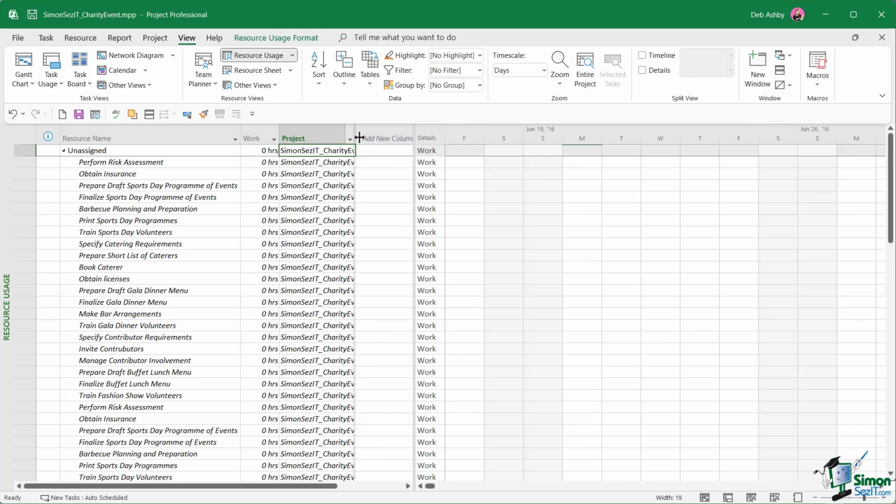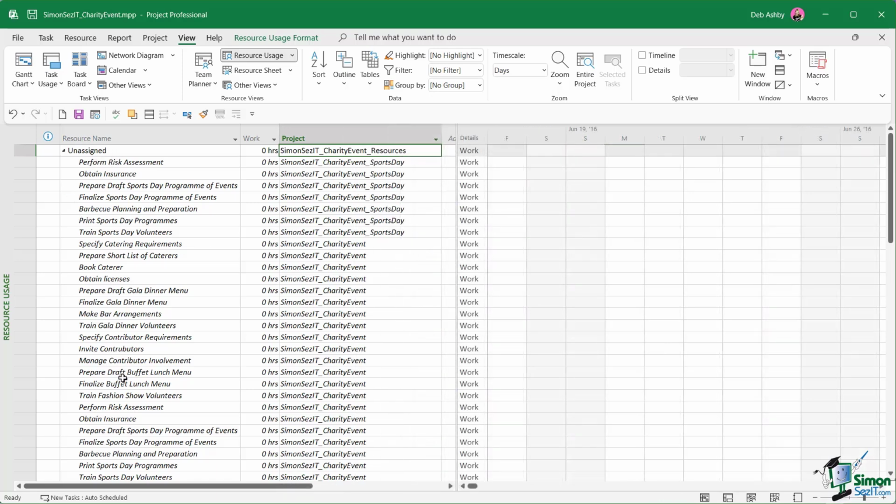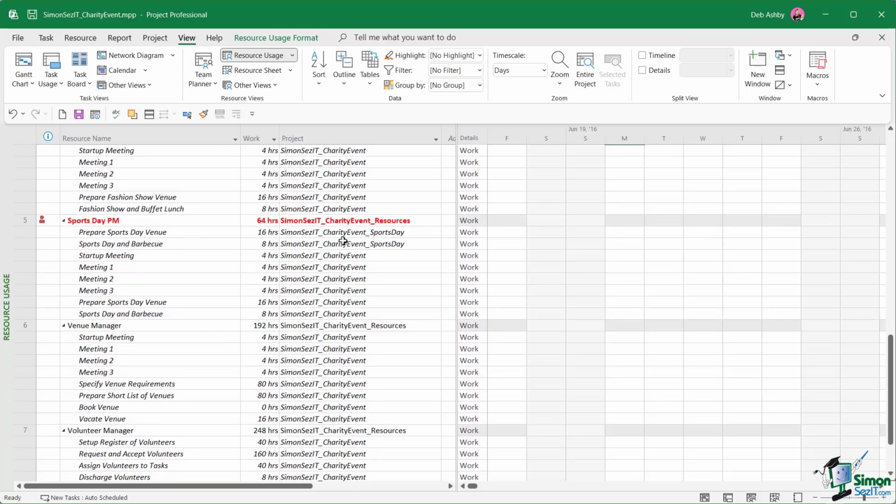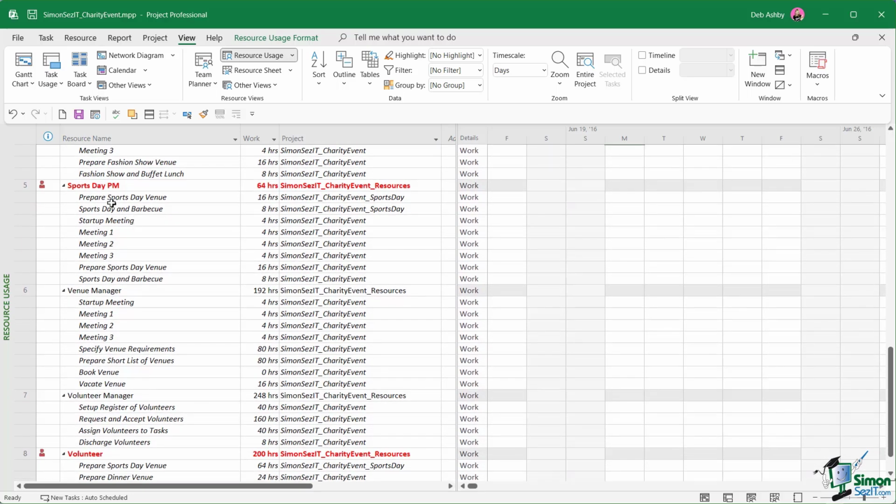So if we widen this out, we can see at the top we have some unassigned resources, but we can also see the projects in this column where those resources exist. And if we scroll down to the Sports Day section, I can see that the Sports Day PM, the Sports Day Project Manager, that resource is being used in both the Sports Day project file and also the original charity event file. So adding this project column into your resource usage sheet can be super helpful, particularly when you're trying to deal with over allocations and see which resources you have allocated to which projects.